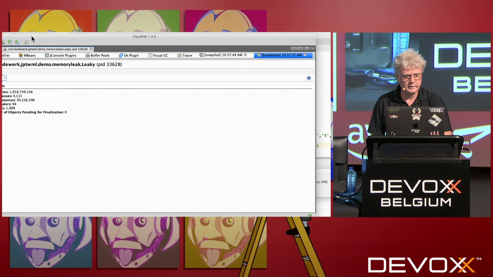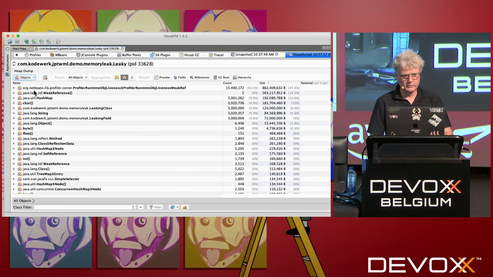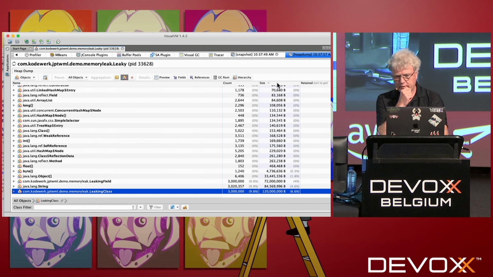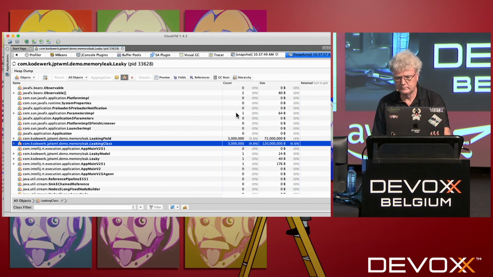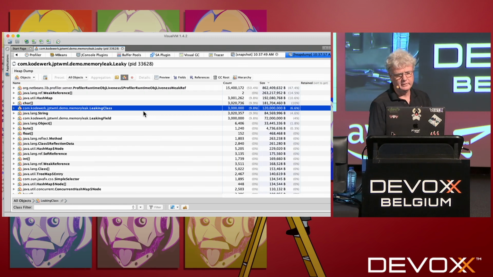So we go to the heap walker here. We can go to object view. And if we go to object view, then of course we can start looking for, there we are, leaking class. So generally if we sort by size, you're going to find that the thing that you're interested in is going to be at the top. Now, with profilers, you get to see everything, right? You can't hide from the profiler.